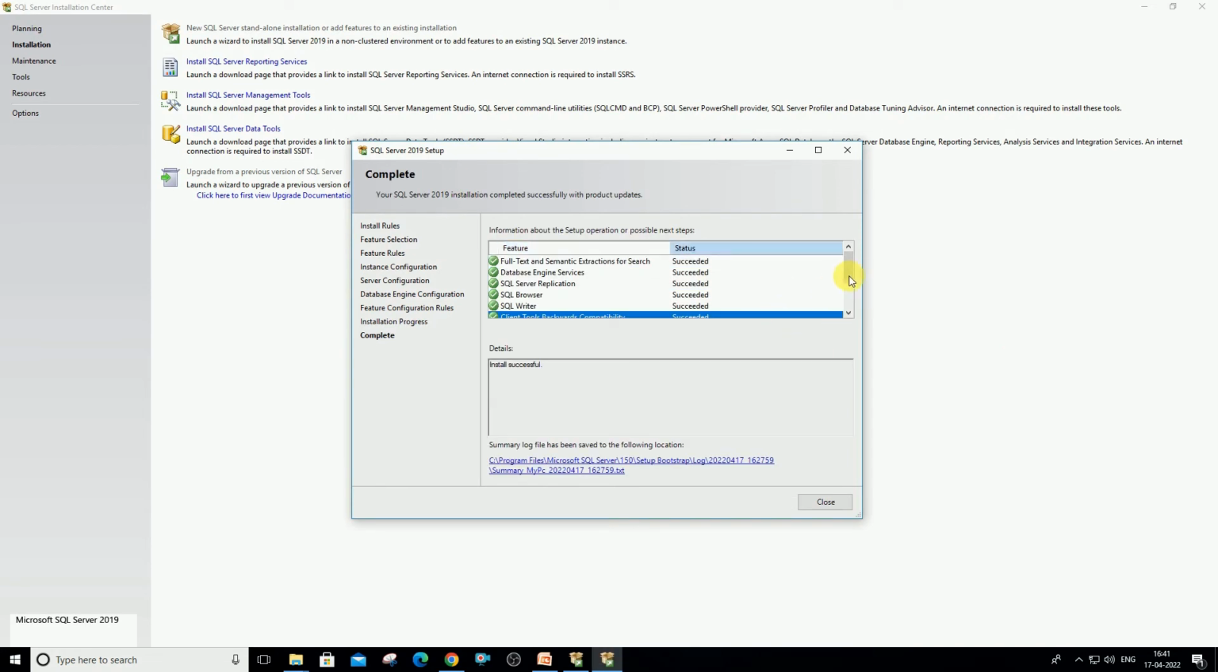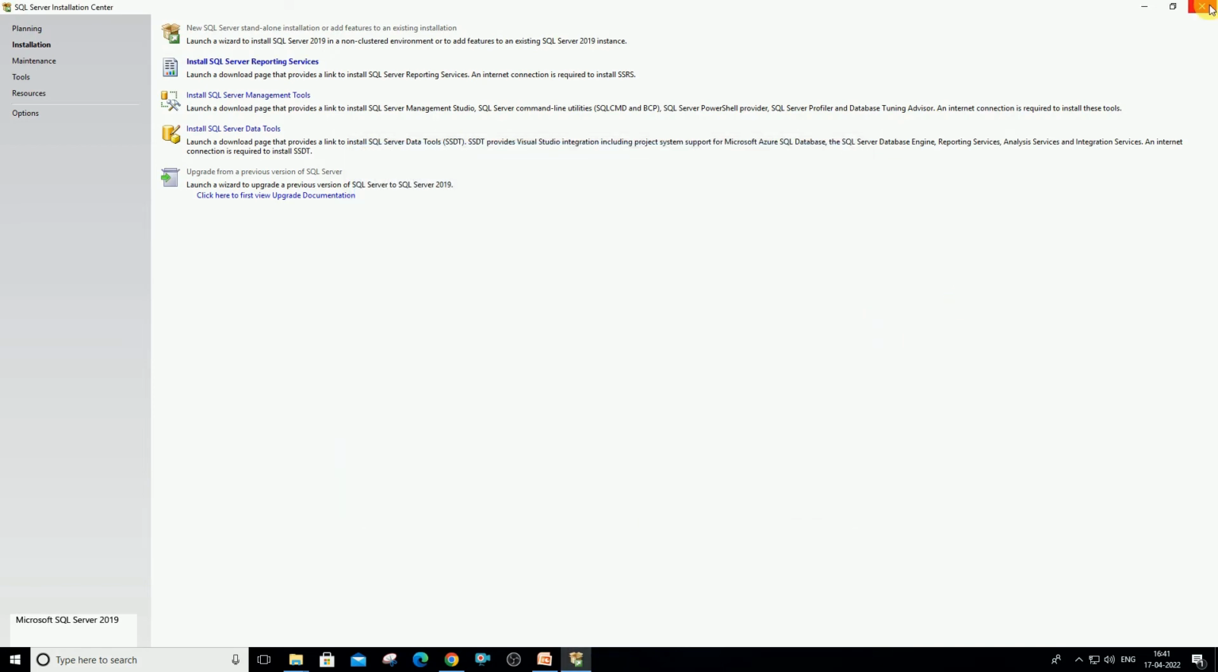So our SQL Server 2019 is successfully installed. We got all the status as succeeded. If there is any error, you can see it here, it will be updated as error. So we have successfully configured our SQL Server.